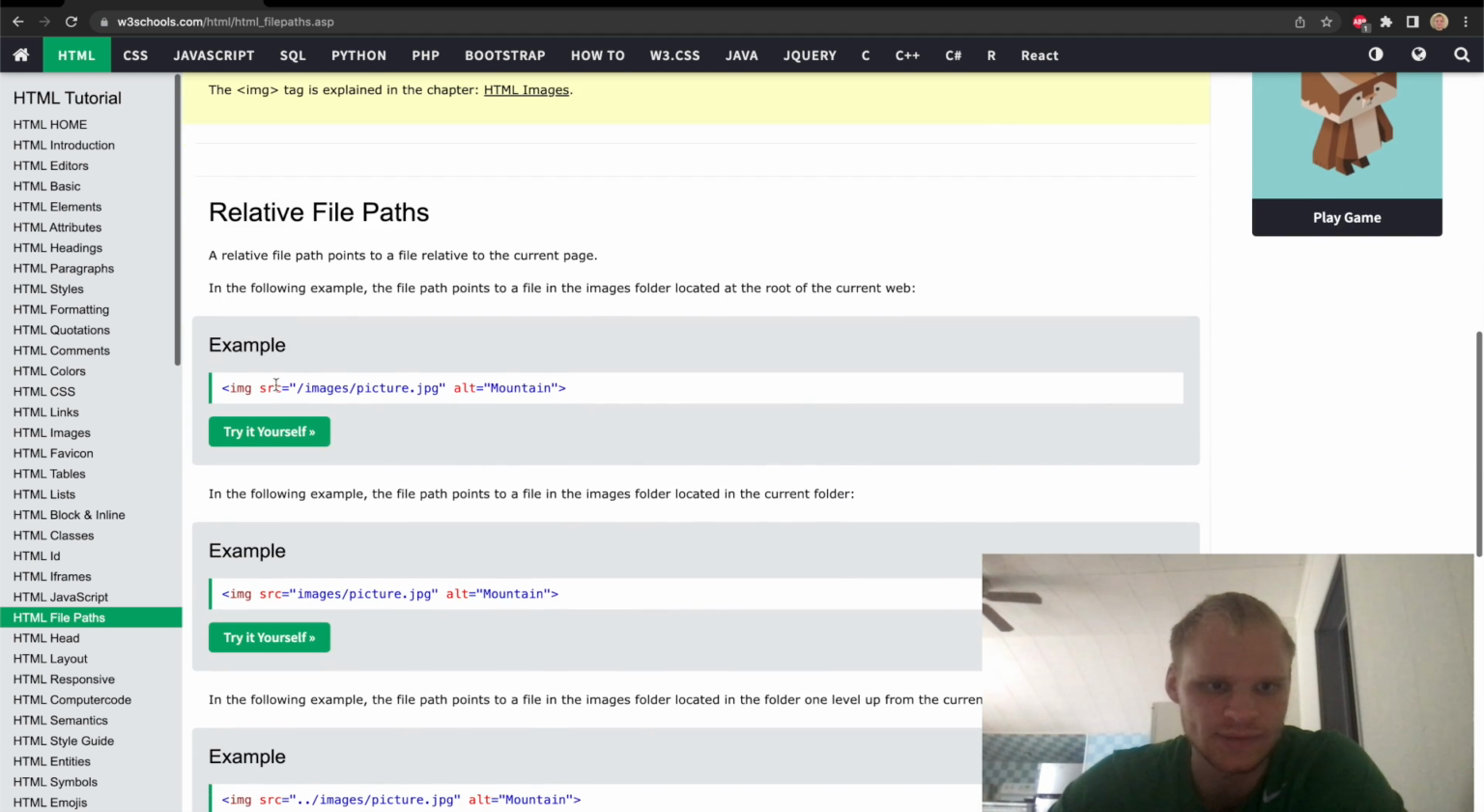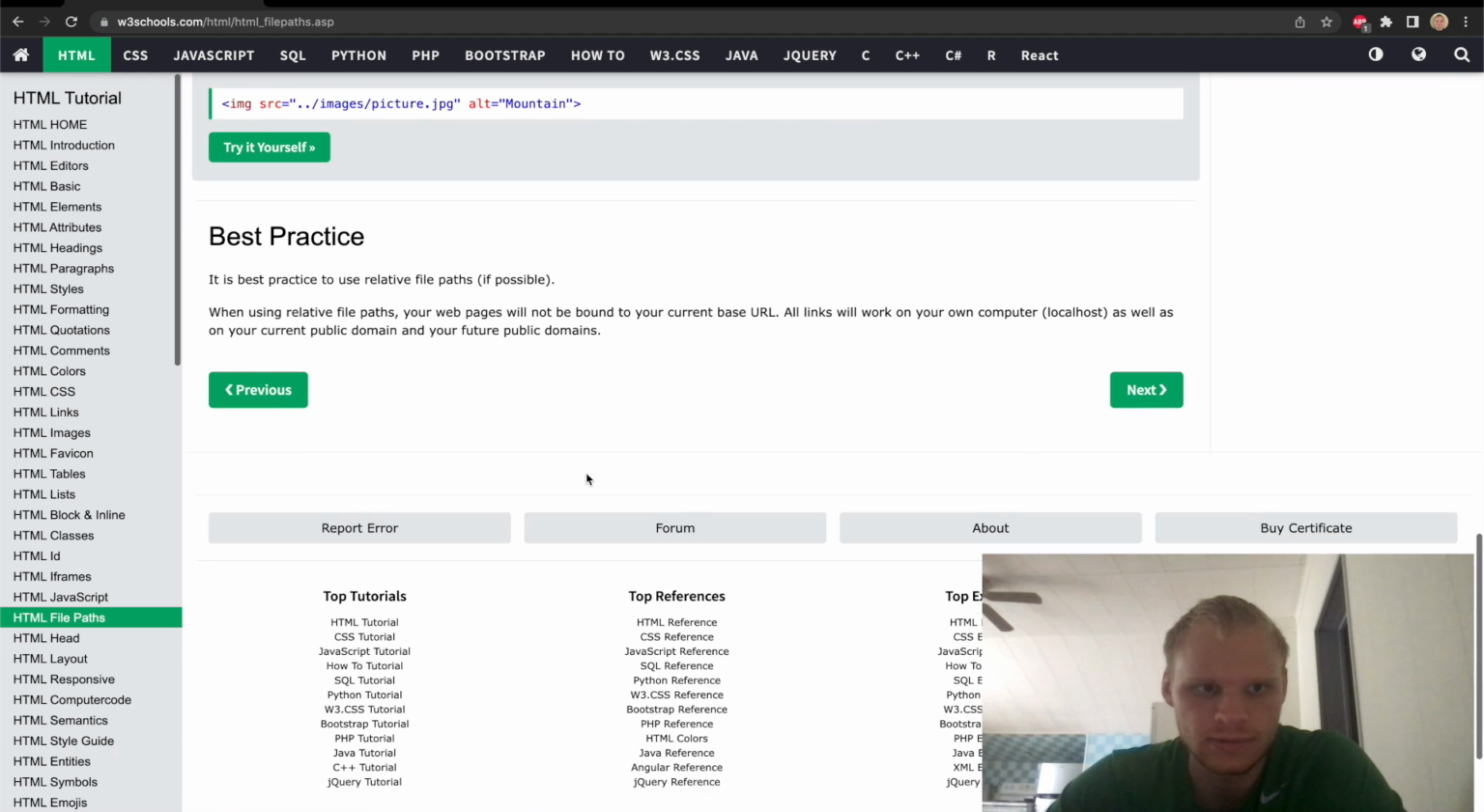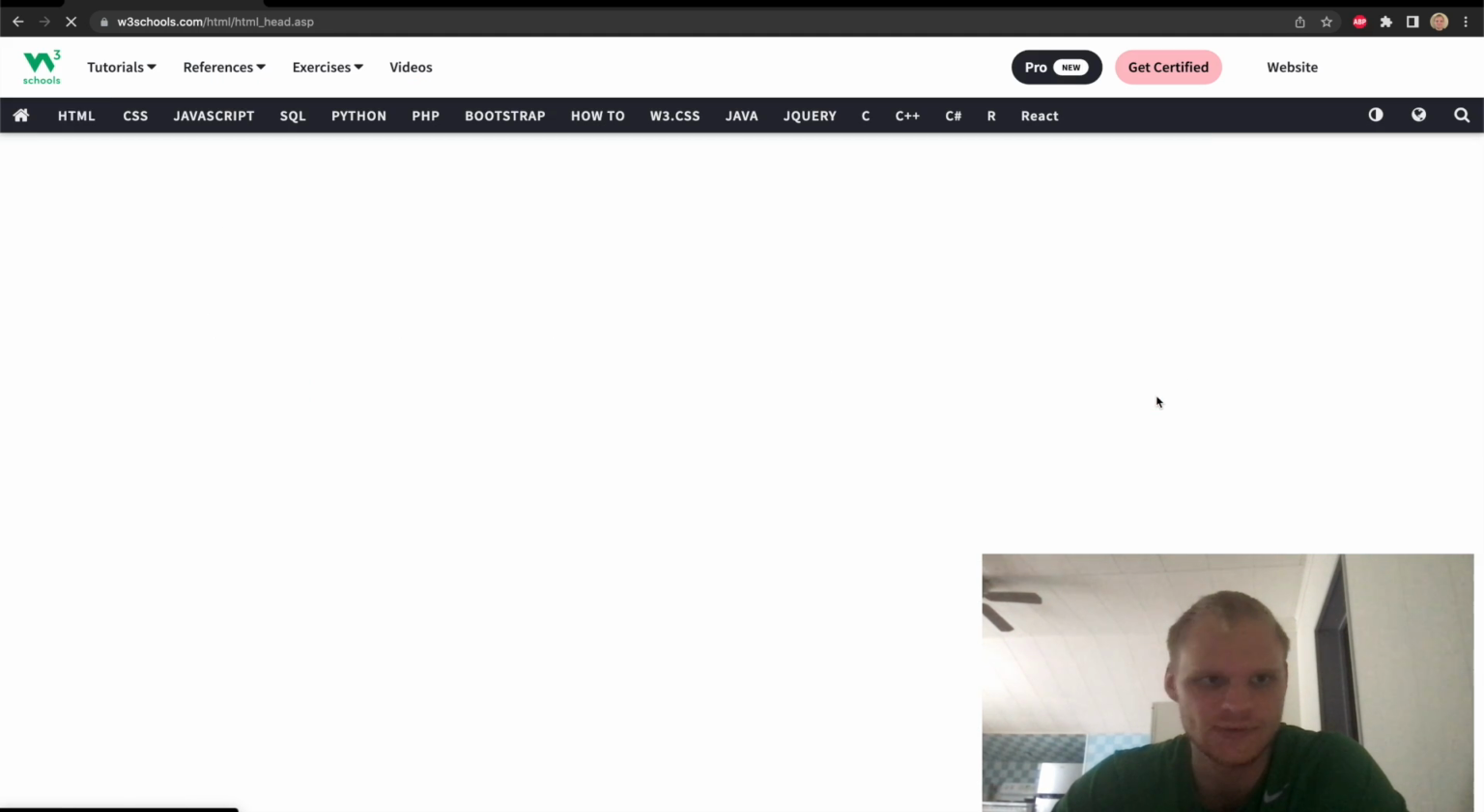Relative file paths, yep, so this is when you have it on your system. And it is best practice to use relative file paths if possible. The reason for that is because you're always going to have your relative file. You won't always have, like, Google's images. Google can delete their images and stuff like that, and then you won't have that image anymore. So that's a good reason to use relative paths.